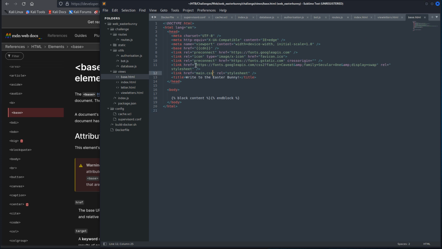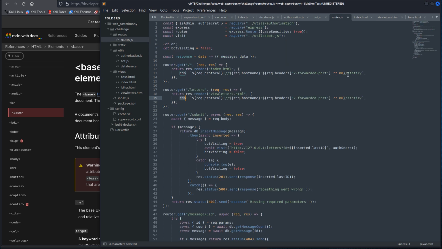Here's the base. So this is an absolute URL. It gives a protocol, the host, the port, and the path. This is just saying main CSS. So how does it know where to get main CSS? You can't just type main CSS into the internet. Well, it's using that base, and it's just going to append that to the end of it. So if we go back and look in our routes, it's going to get appended to the end of static. So this is basically just telling it what the base URL to use is.